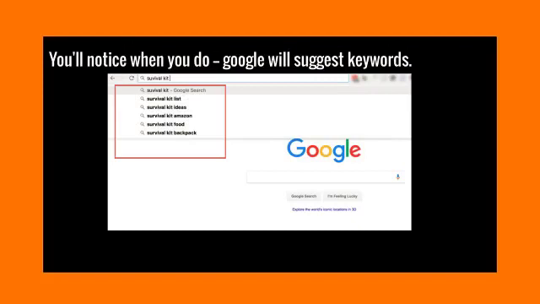Now, in order for the keywords to appear in the suggested box, that means that there's a ton of people that are searching for those keywords. So in other words, there's a high volume of people searching. So when I typed in the keyword survival kit, out dropped a drop down saying, well, these are other Google suggested keywords like survival kit lists, ideas, Amazon, food, and backpack. Now, there's another way of doing this.